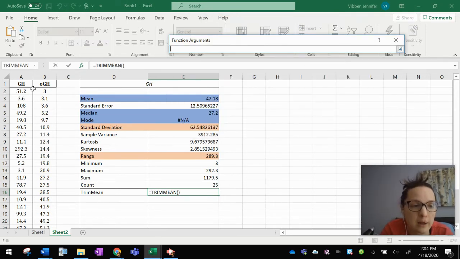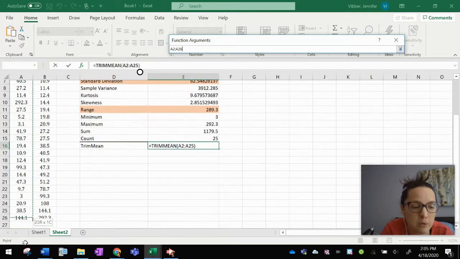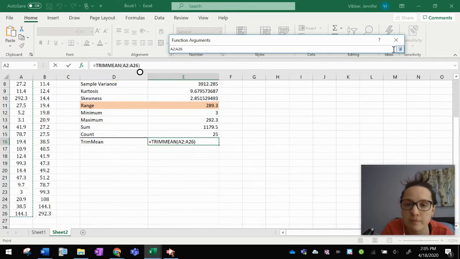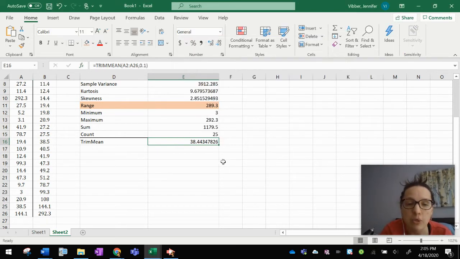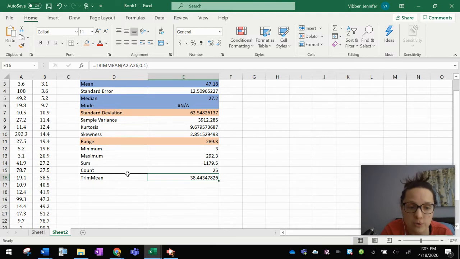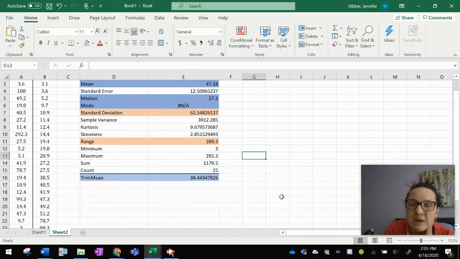And I'm going to highlight the array. I'm going to highlight the data right here. And I'm going to take off 10%. I get 38.4. Okay, so here's my other measure of central tendency. And that one looks pretty good. 38.4. I can live with that.